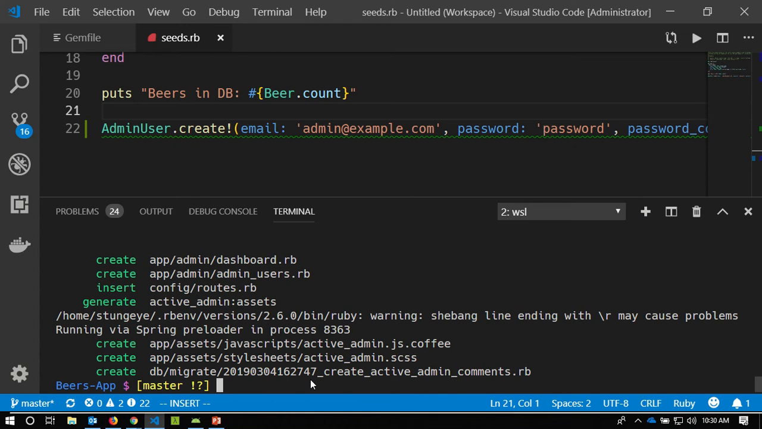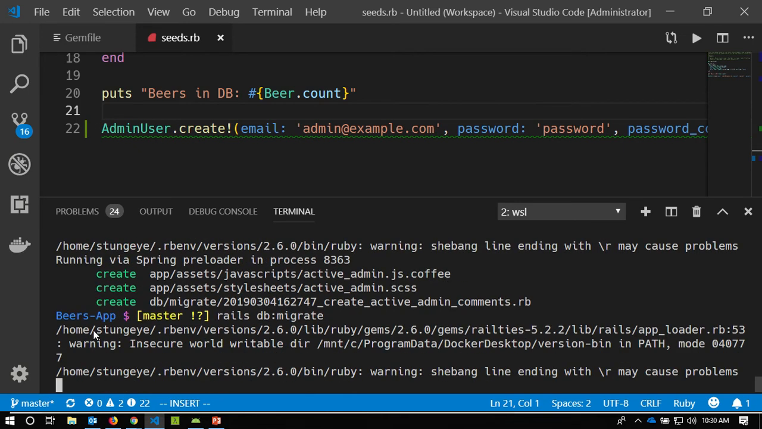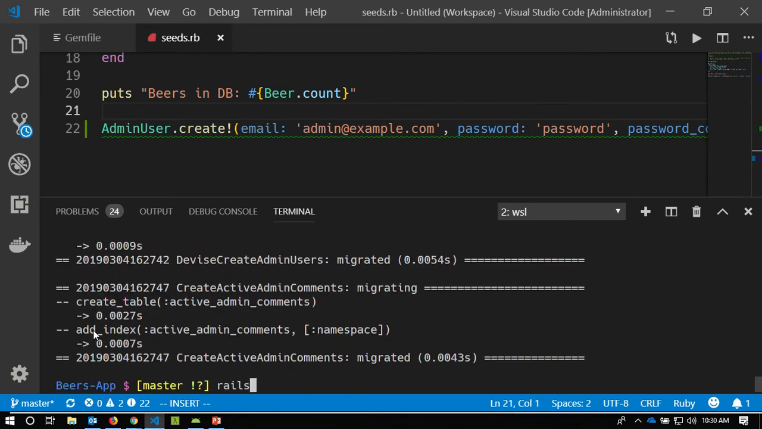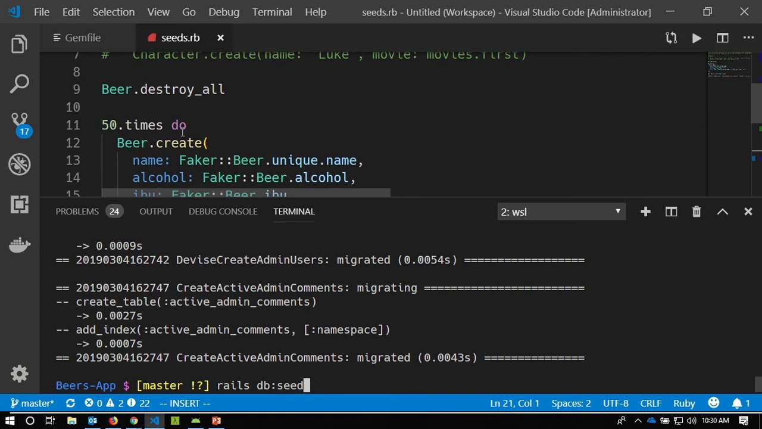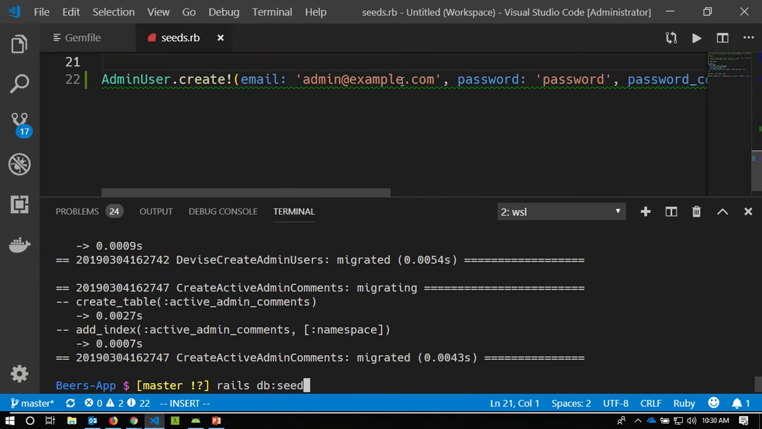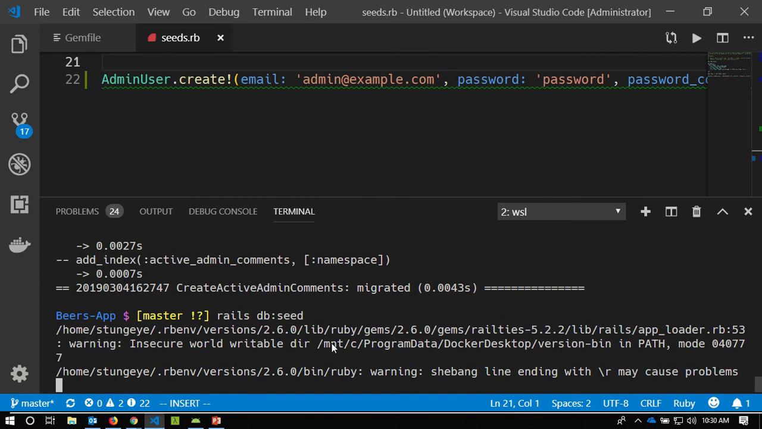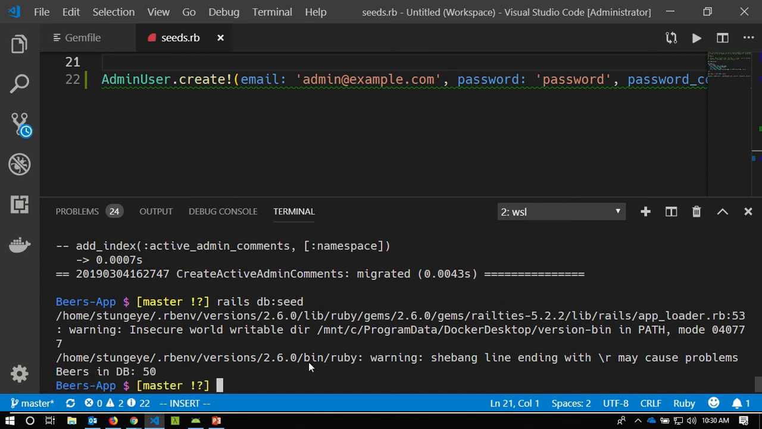Yeah, there you go. So I'm going to run a few things here. rails db:migrate to get the admin users table. rails db:seed, which will rerun my seed script, so it'll destroy the beers that are in there, recreate 50 new beers, and then it will create that initial admin user. And then I'll do some git.